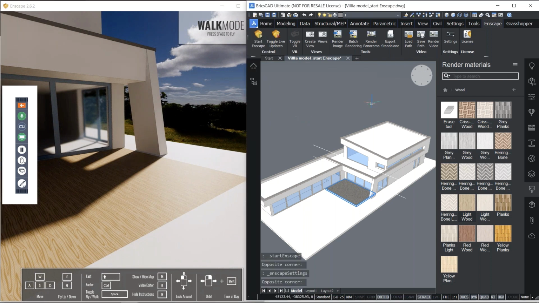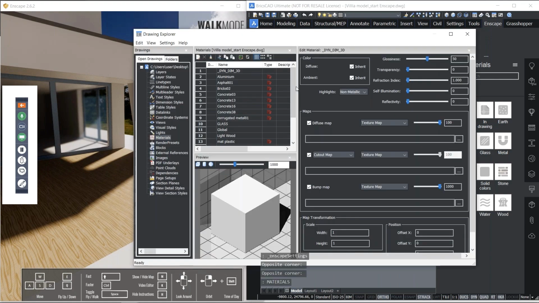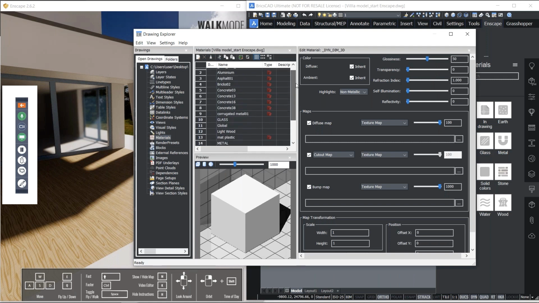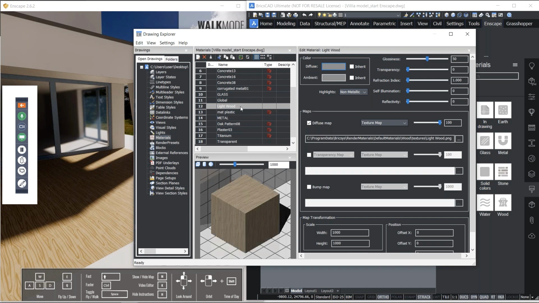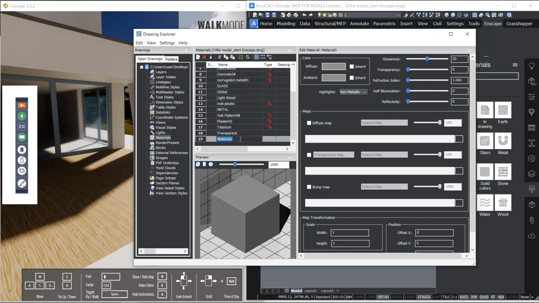So this is just with some standard materials that we have here, but we can actually also create our own in the materials dialog. So here is all the materials listed from this particular drawing, and lightwood is the one that we just added. But let's create a new one from scratch. So click new and just give it a name. For example, I want to have wooden planks, so I call it planks here.